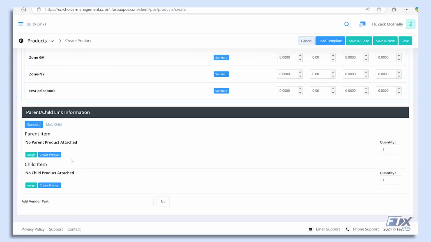In the price book, we've also added the ability to create a parent or child item directly from the edit page if it doesn't exist already. So in the scenario, if you're adding a brand new item and you want to go ahead and set the linking up, you can simply click Create Product from either the parent or child item.